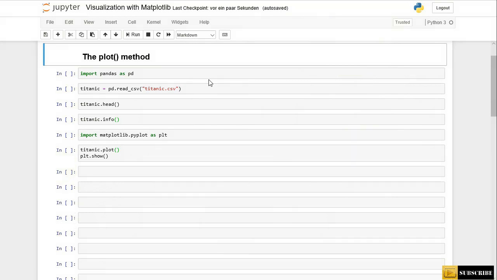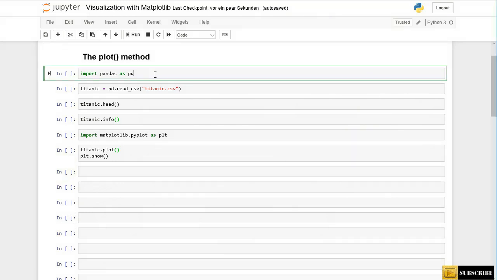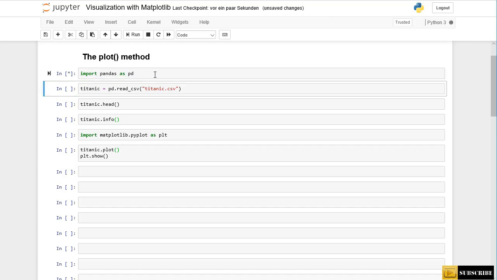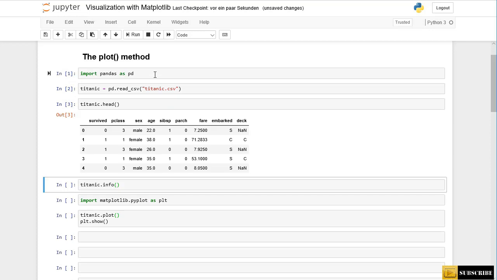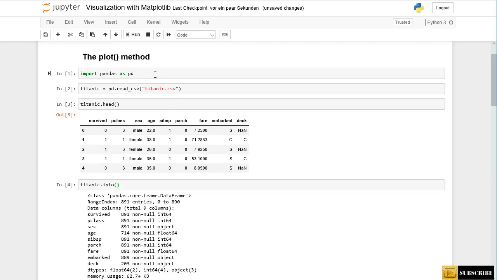In this video we are going to plot the data of our Titanic data frame with the method plot. But first of all, let's import Pandas, and we import our Titanic data set. So here are the first 5 rows and some meta information.